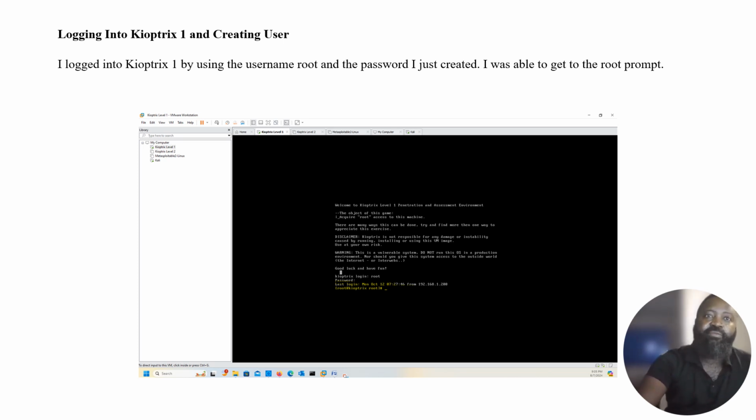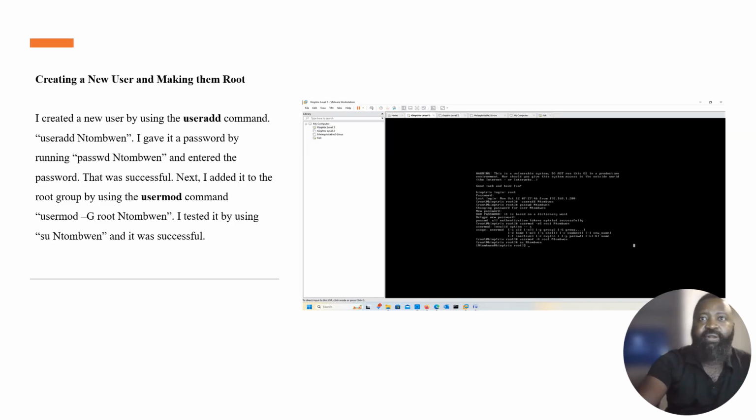But I want to create a user and give that user elevated permission. So I use the useradd command to create a user in Kioptrix. Since I'm signed in as root, I don't need to use the sudo command. I just go ahead and do useradd, then my last name, which is the name of the user I want to create, just to follow the instructions in the questions. This is it right here. So useradd my last name, and then to give it a password, I used passwd and the user, which is my last name. Then I put in the password twice.